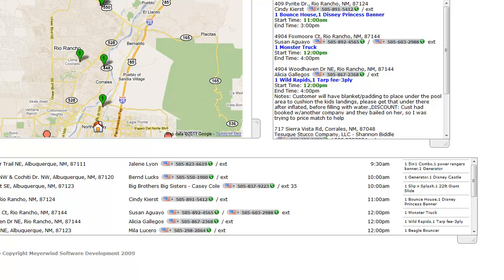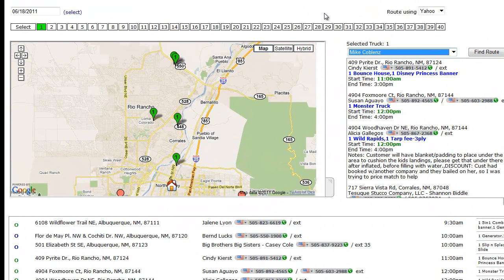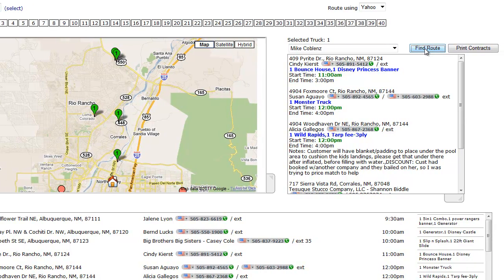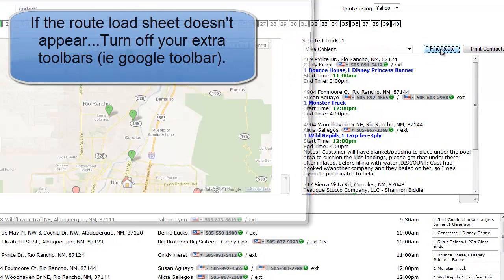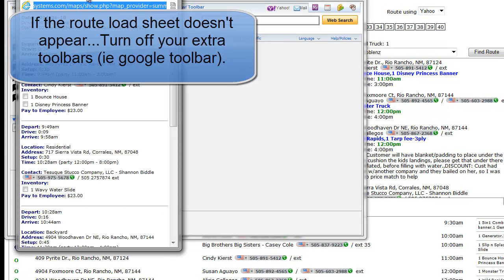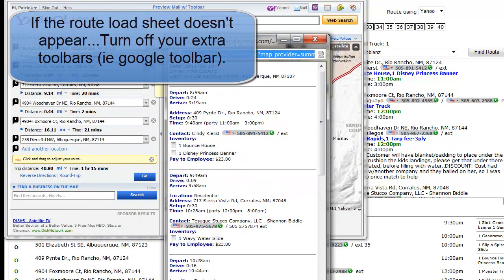And now I'm going to click Find Route. Now, as long as I've set it to Yahoo, and I have my pop-up blockers turned off for this site, which you should do, then I should see 2 windows pop up. One a map, and one the driving directions. So let's go ahead and click on that, let it calculate, and so the map is coming up underneath, and here is our scheduling.